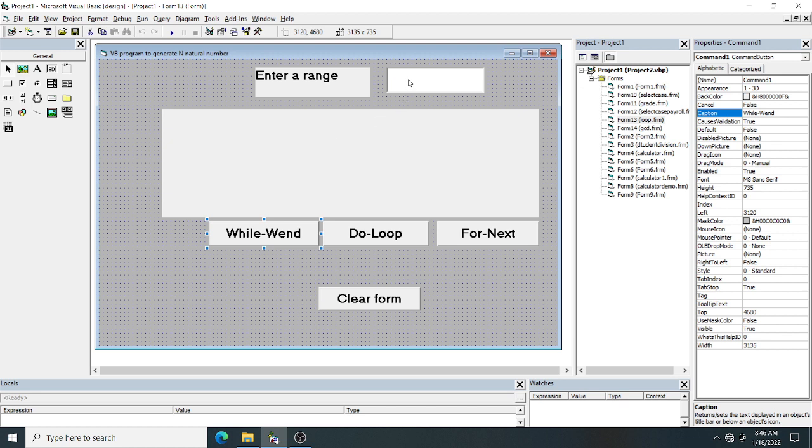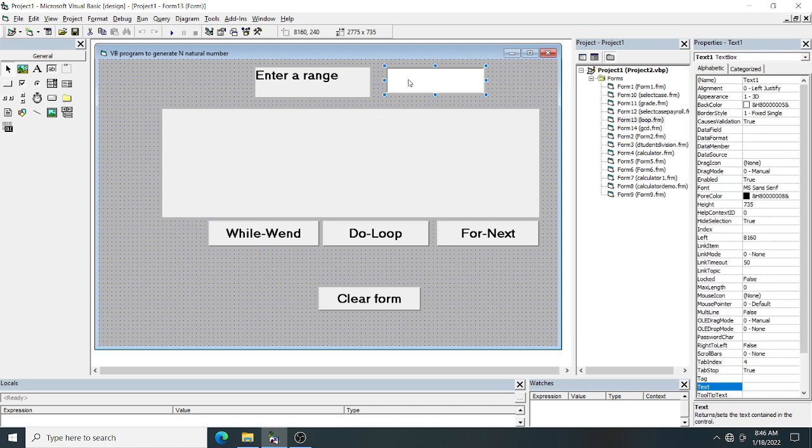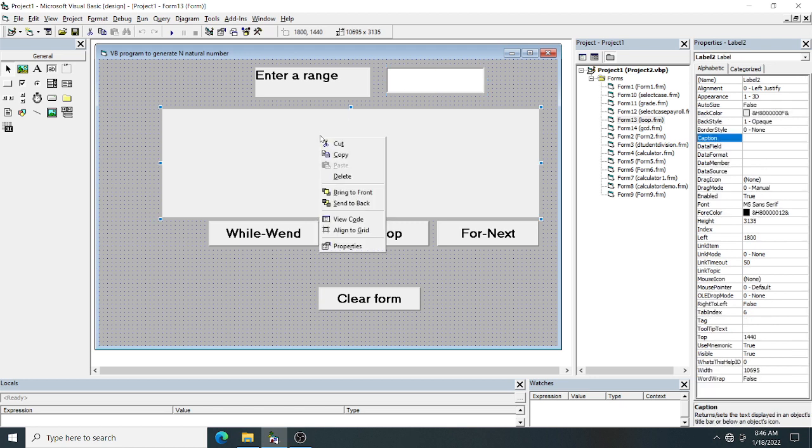In this case I have taken one text box to enter the range, and this is my output. I have taken one label, you can see this is Label 2. I will print my output here. Suppose I have entered the range as 50, then it will print 1 to 50.